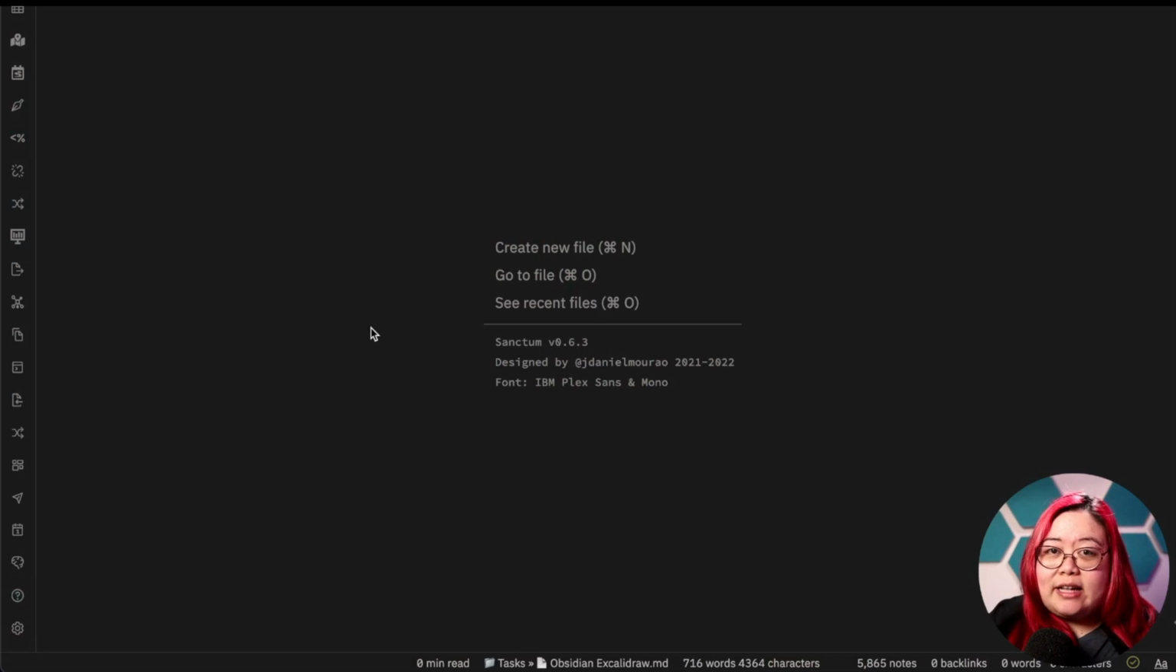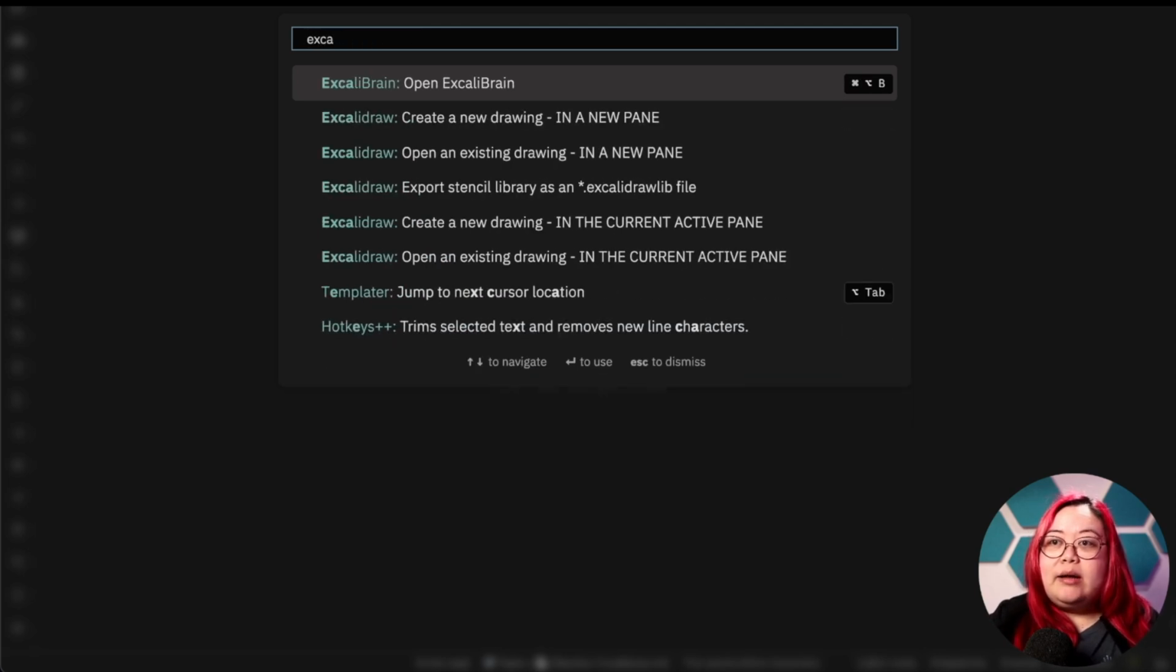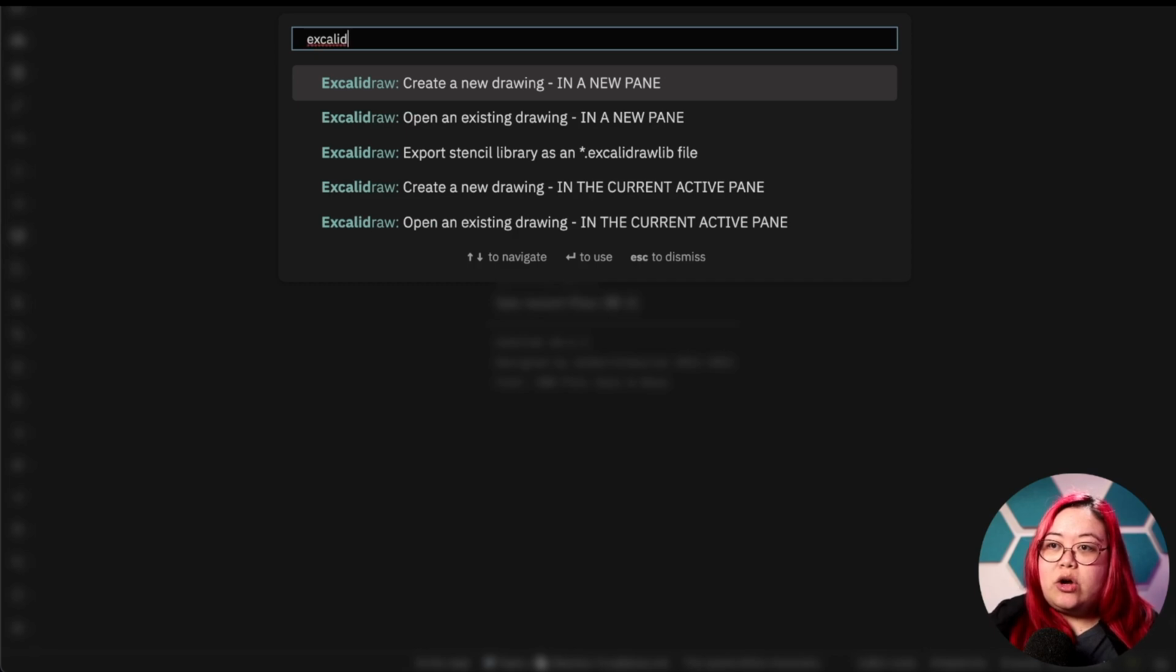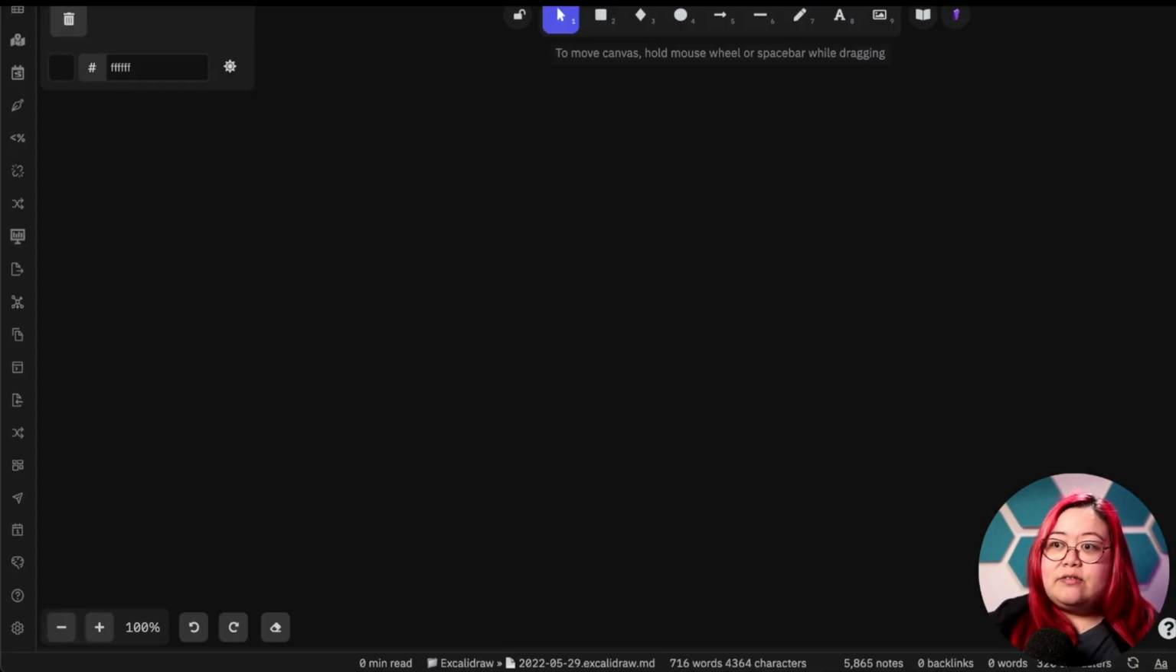Now I typically show you how to install a plugin, but it's pretty much the same thing for every community plugin. So you just go into settings and then community plugins, and then you install and enable the plugin called Excalidraw. Once Excalidraw is installed, you can open it up by hitting Command P or Control P to get to the command pane. And then I'm going to type in Excalidraw. For this one, I'm just going to create a new drawing in the current active pane.